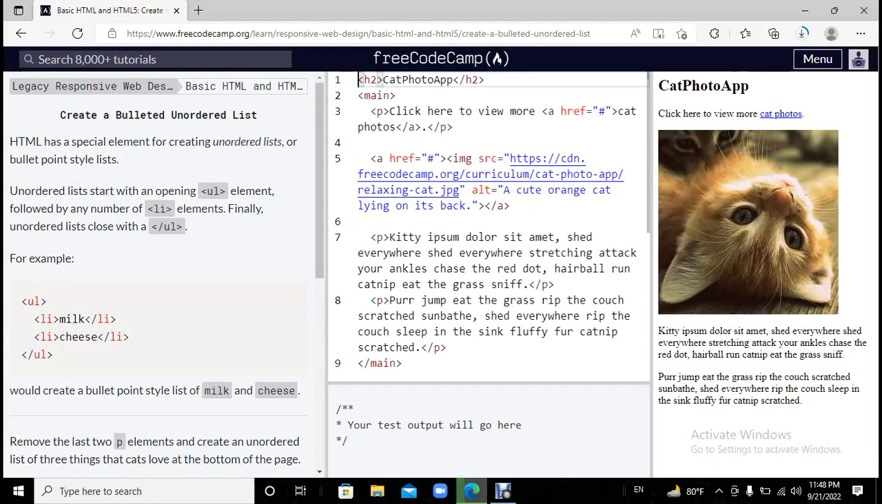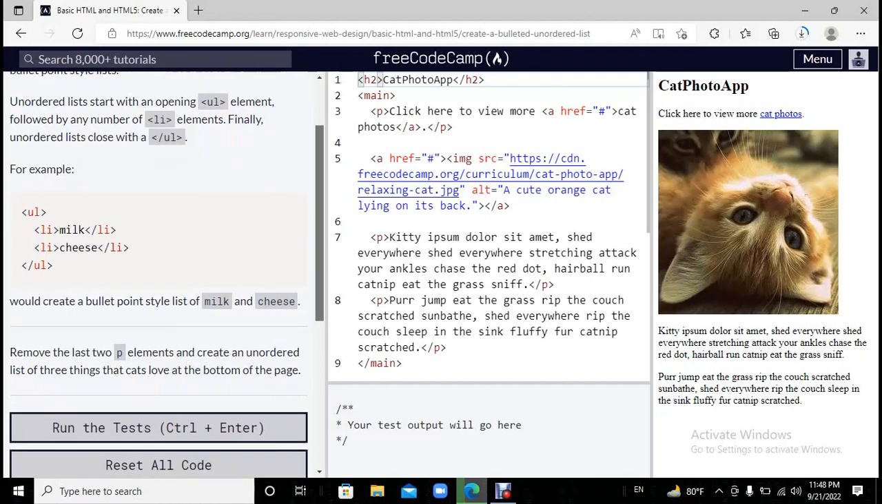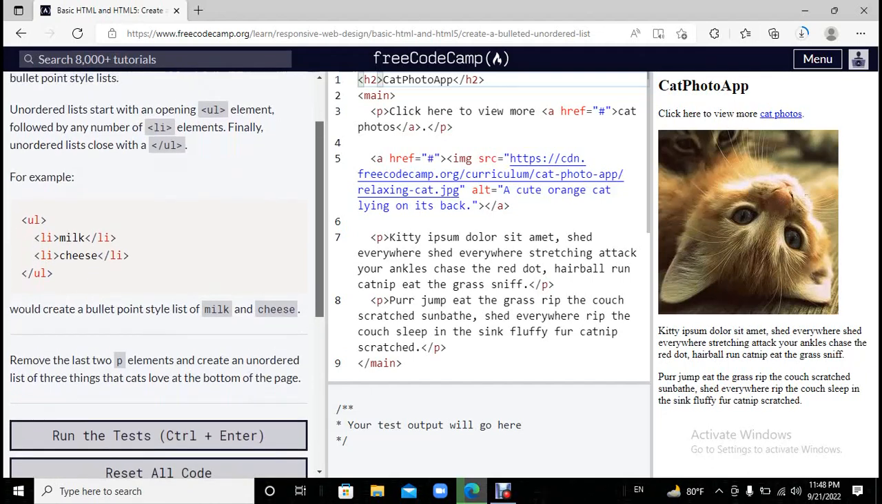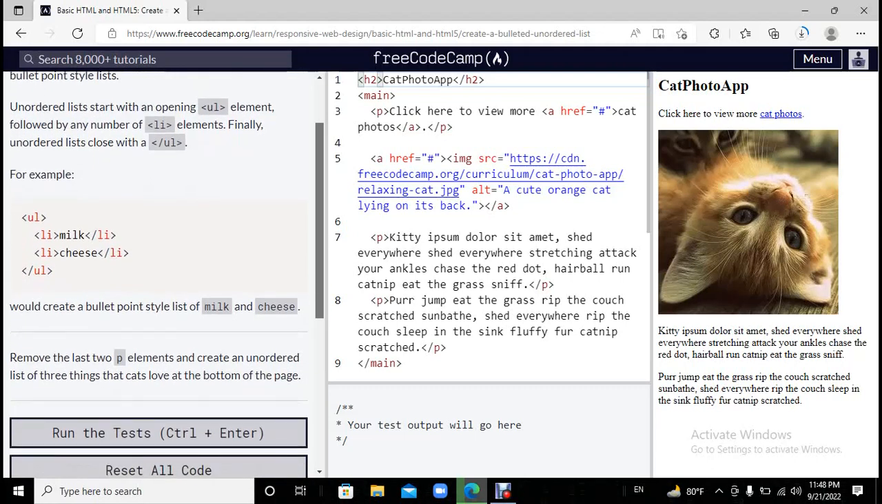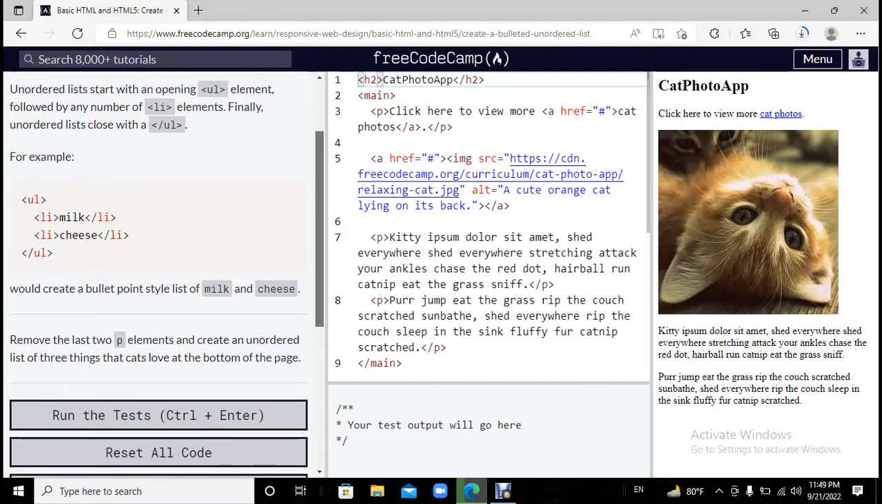Create a bulleted unordered list. HTML has a special element for creating unordered lists or bullet point style lists. Unordered lists start with an opening UL element followed by any number of li elements. Finally, unordered lists close with UL. For example, this would create a bullet point style list of milk and cheese.